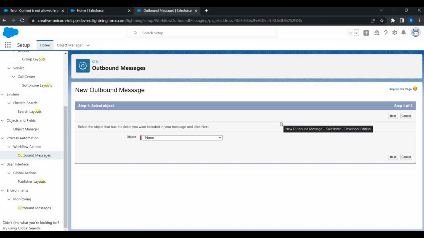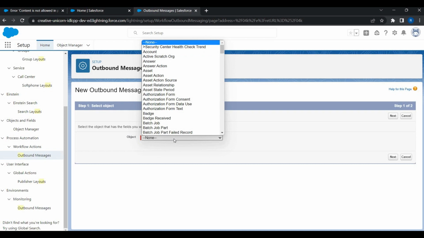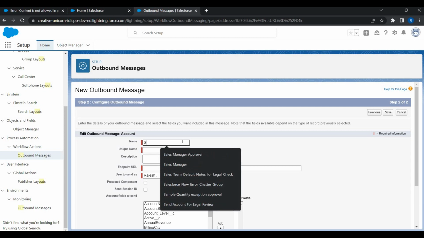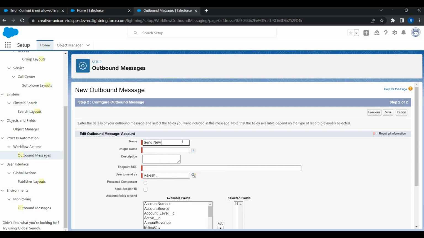So I'm going to click create a new outbound message. Now in our requirement, we have to post data to a service endpoint, right? So first, let me create an outbound message for the account object, because I want to post account data to the service endpoint. Say next. I'll give it a name: send new customer data to legal system. That's going to be the name of the flow. And we'll come back to the service endpoint URL.